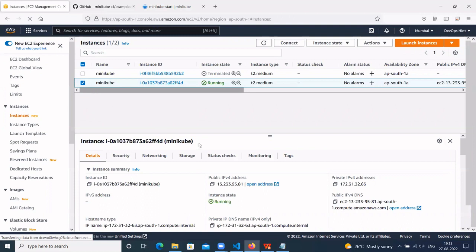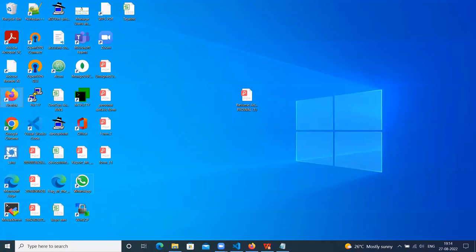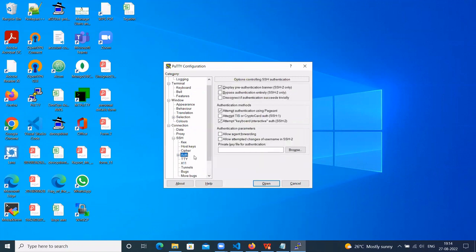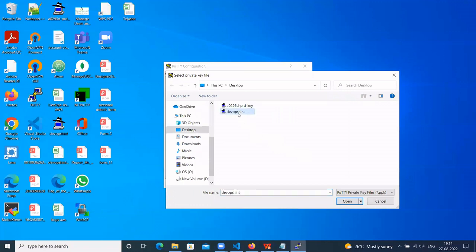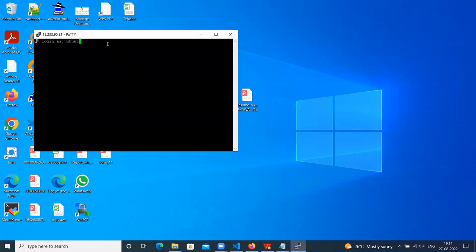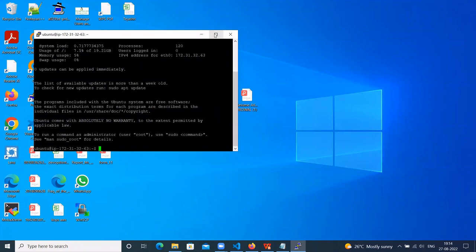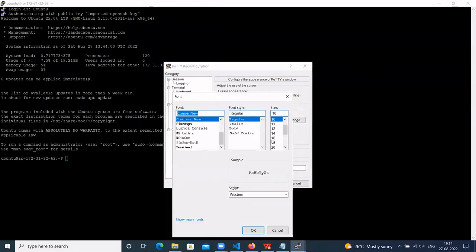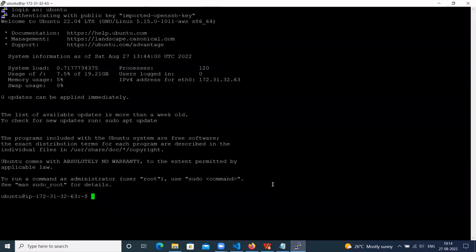So select the instance, copy the public IP. Then open PuTTY, paste the public IP, click on Auth, browse your ppk file, click on open, accept it, then the default username is ubuntu. Let's change the font size. Okay. So here we have logged into the AWS EC2 instance.